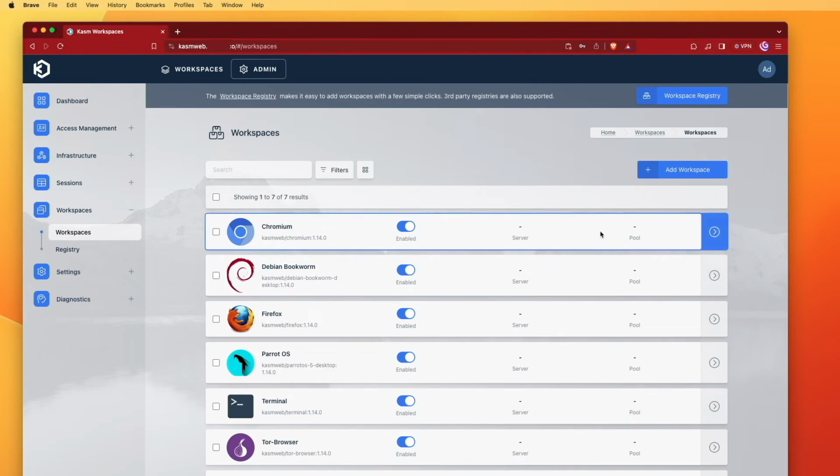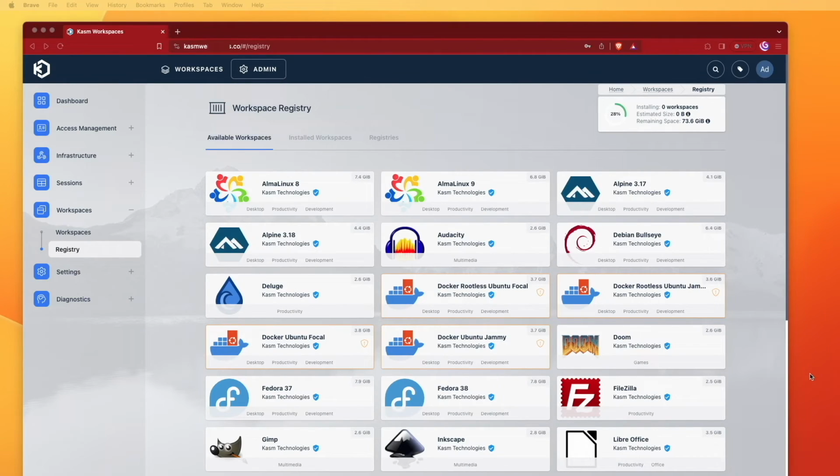Coming back here to workspaces, we notice that it doesn't show up yet, and I'll be back with you in a moment when it does, to show you about using it for the first time. Okay, so we're back here at the registry and the download has finished.